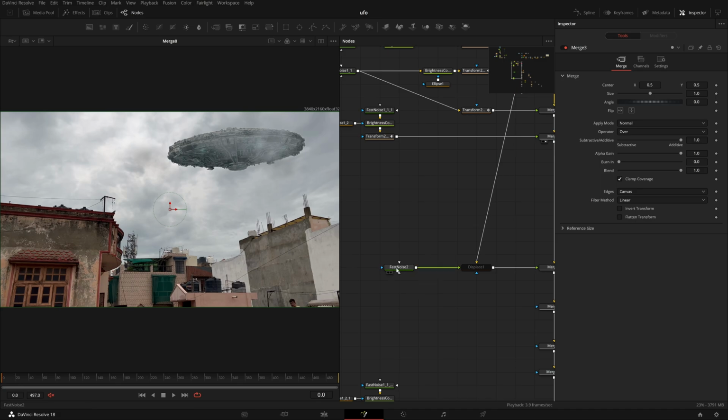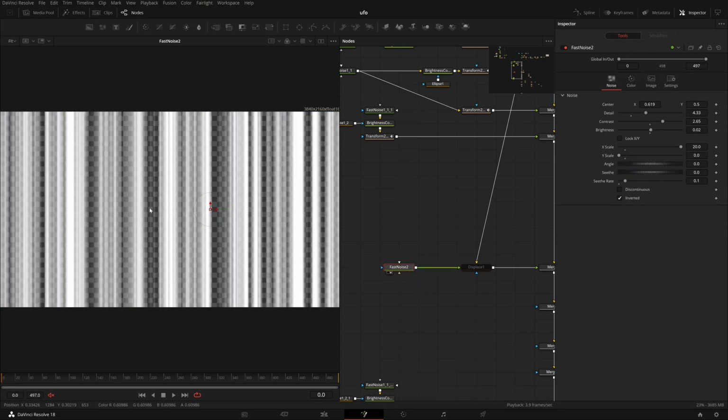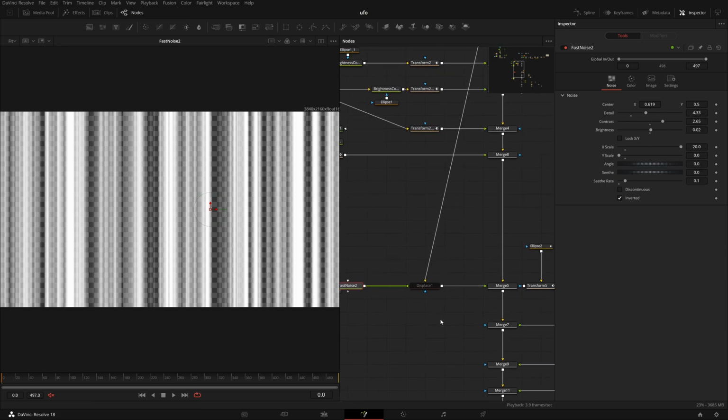Then I did this thing which I didn't like, but you can do it if you want to have this kind of effect, which is adding the fast noise. In this fast noise, we have X scale to 20 and Y scale to 0. And also we have increased the contrast, increased brightness, and also detail. That's why it's looking something like this.